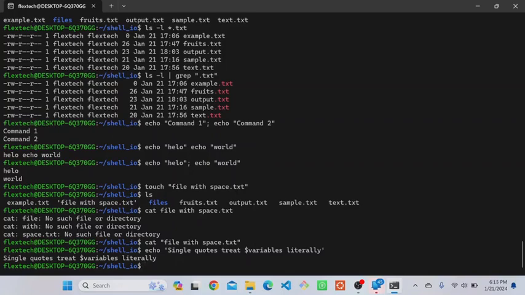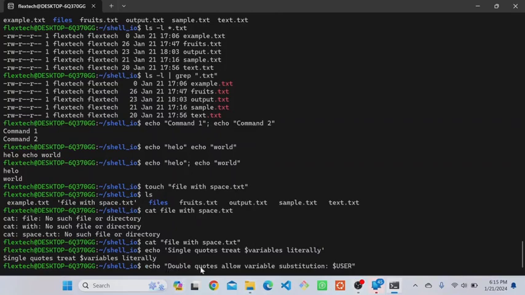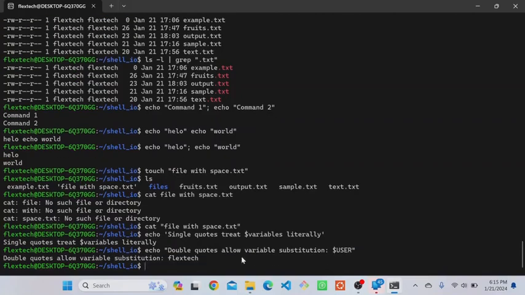Do you get it? Now let me just say echo double quotes allow variable substitution, the user, and it will bring out the user, which is Flexteck. But if we use single quotes, it will not. It will just give us the same thing. Let me show you. Are you seeing it? Double quote allow variable substitution, Flexteck. Now this user has been expanded. But if we use a single quote instead of the double quote, I'm going to use the single quote here. Now, check it out.